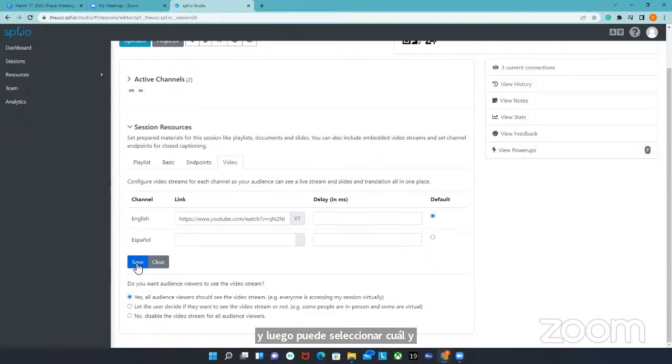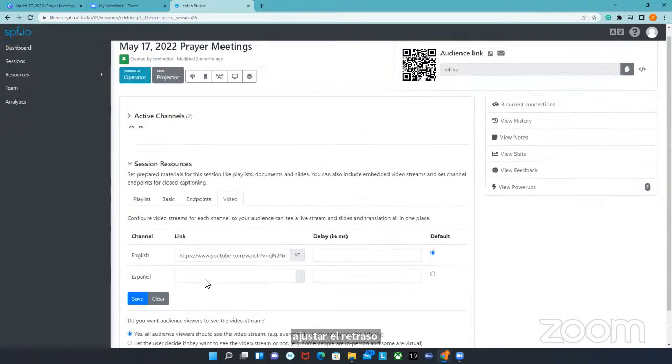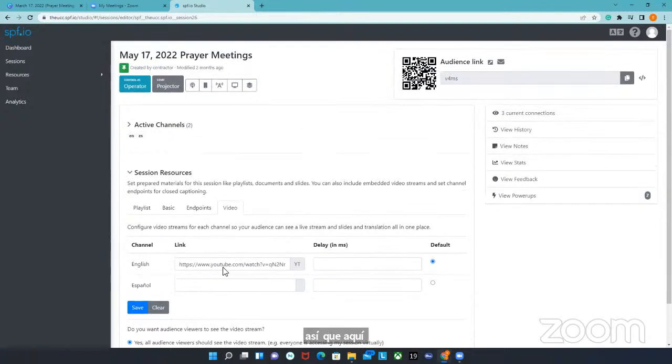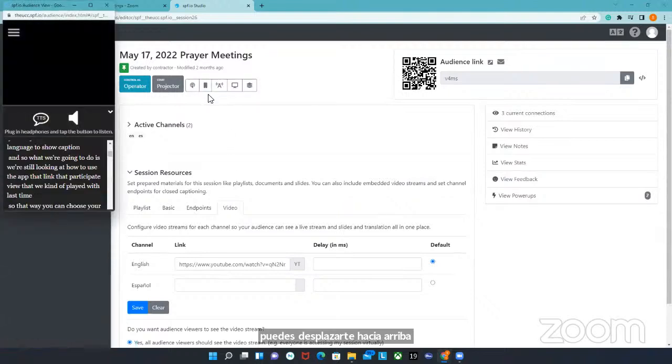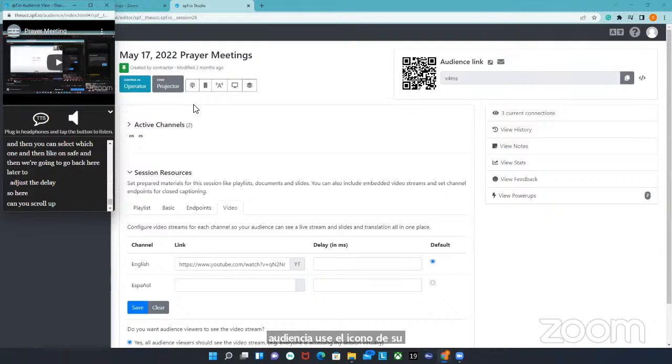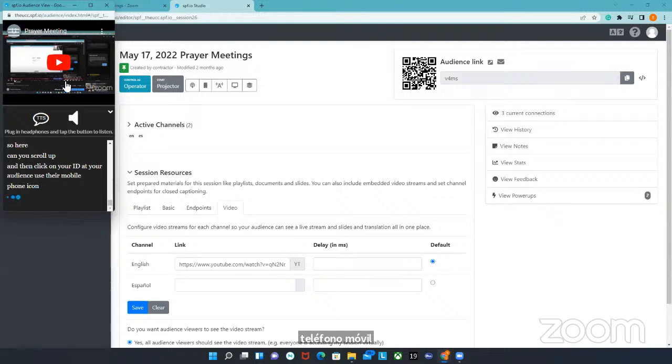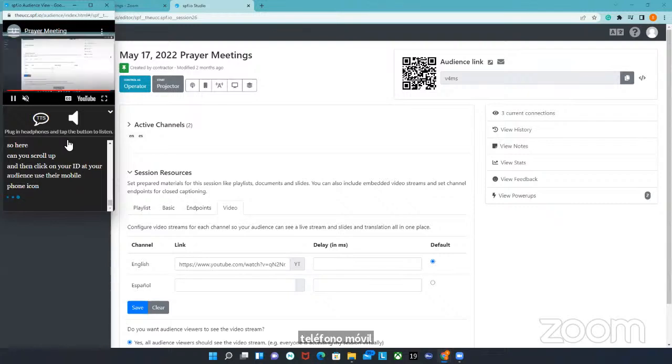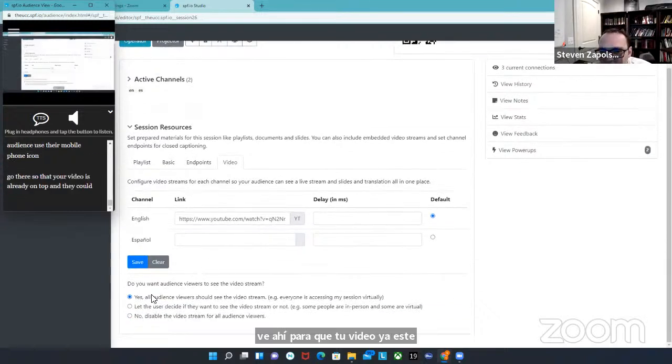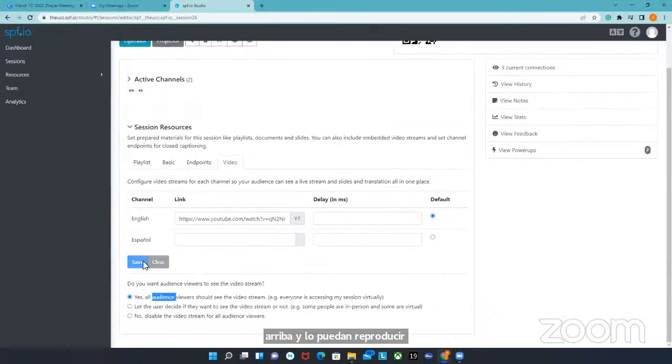Can you scroll up and then click on your audience view, the mobile phone icon. Oh, there. So your video is already on top, and they could play it. Because we selected the first option, it should automatically be updated now.